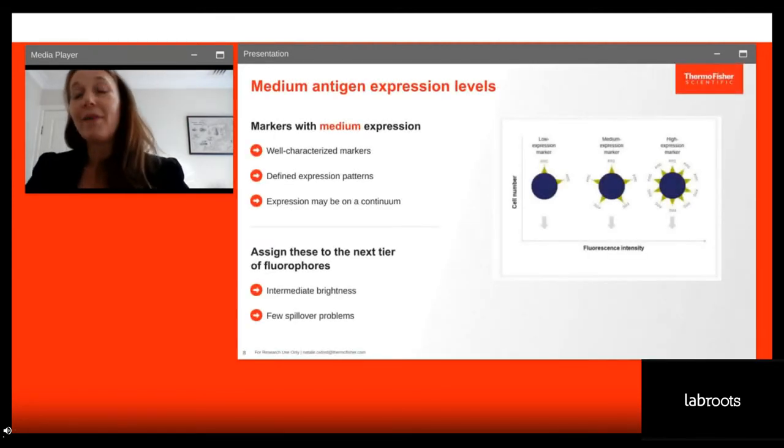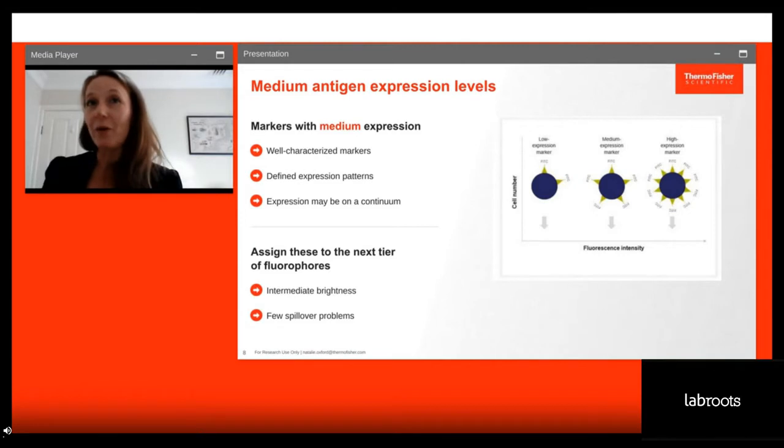So after you've done that, you've assigned your low antigen expression markers to your really bright fluorophores, and you've assigned your really high antigen expression markers to your really low fluorophores, then you've got everything else. And then you just need to, again, match up your expression levels with fluorophore brightness. A lot of times it's also about what's available by that stage as well. So it's filling in the gaps in your panel.